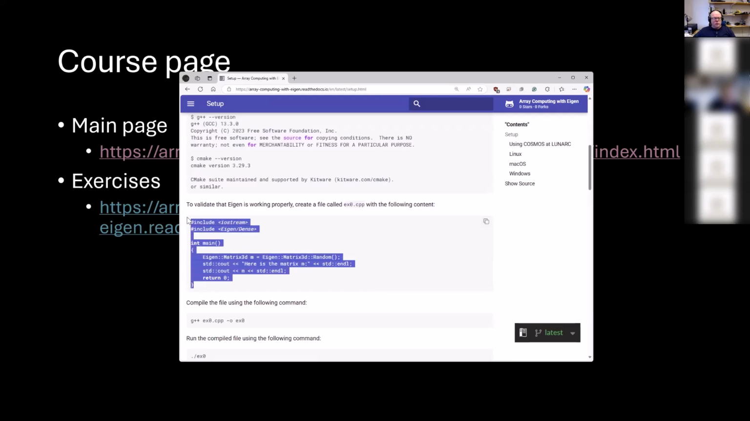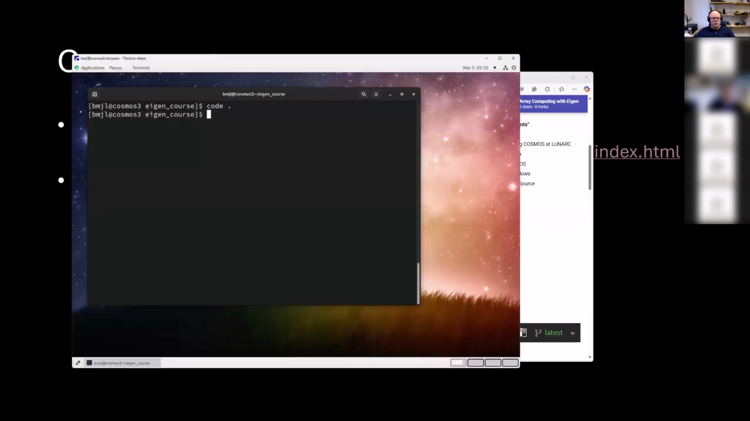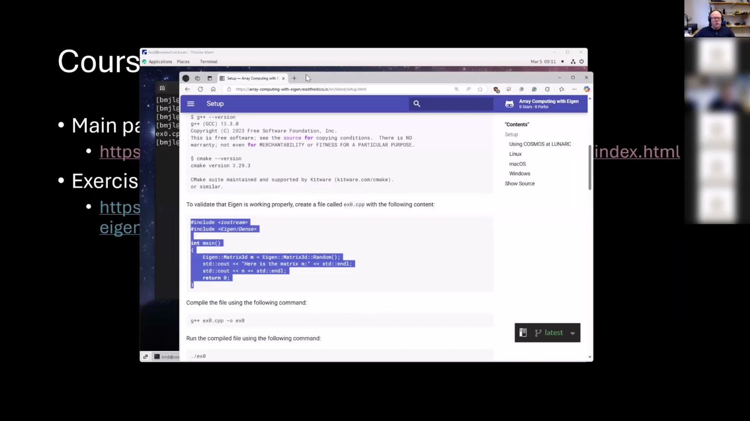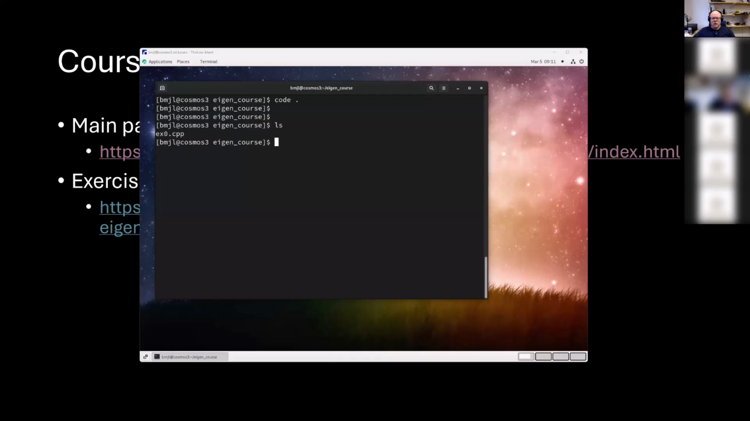To validate, I have a small program here that we will run. Just to show how it works, I will do this on Cosmos itself. Here I have logged into the desktop on Cosmos, and I just created a directory that contains my test file. The first thing I need to load is the modules. So I do ml GCC 2024a, like that. Then I do ml Eigen with an uppercase E.